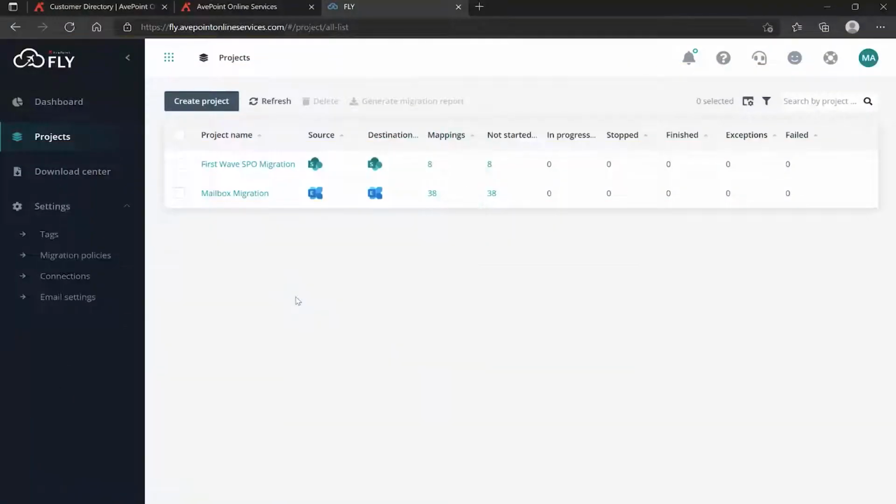Once you've created and saved a project, and then added mappings to that project, the next recommended step is pre-migration review. During pre-migration review, you're going to take a look at the individual mappings for anything that might look like some type of red flag, something that you should maybe investigate before you actually execute the migration itself.